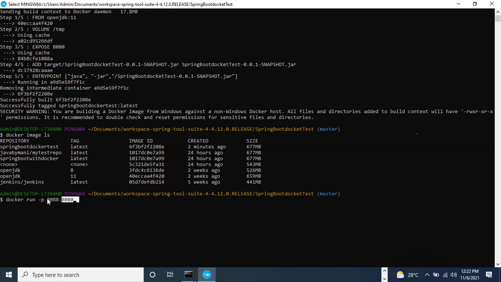The port number here is the masked port. Masked port means we are overriding the existing port number 8080. Now in this Docker file, 8088 is the latest one. We are running on this port number.